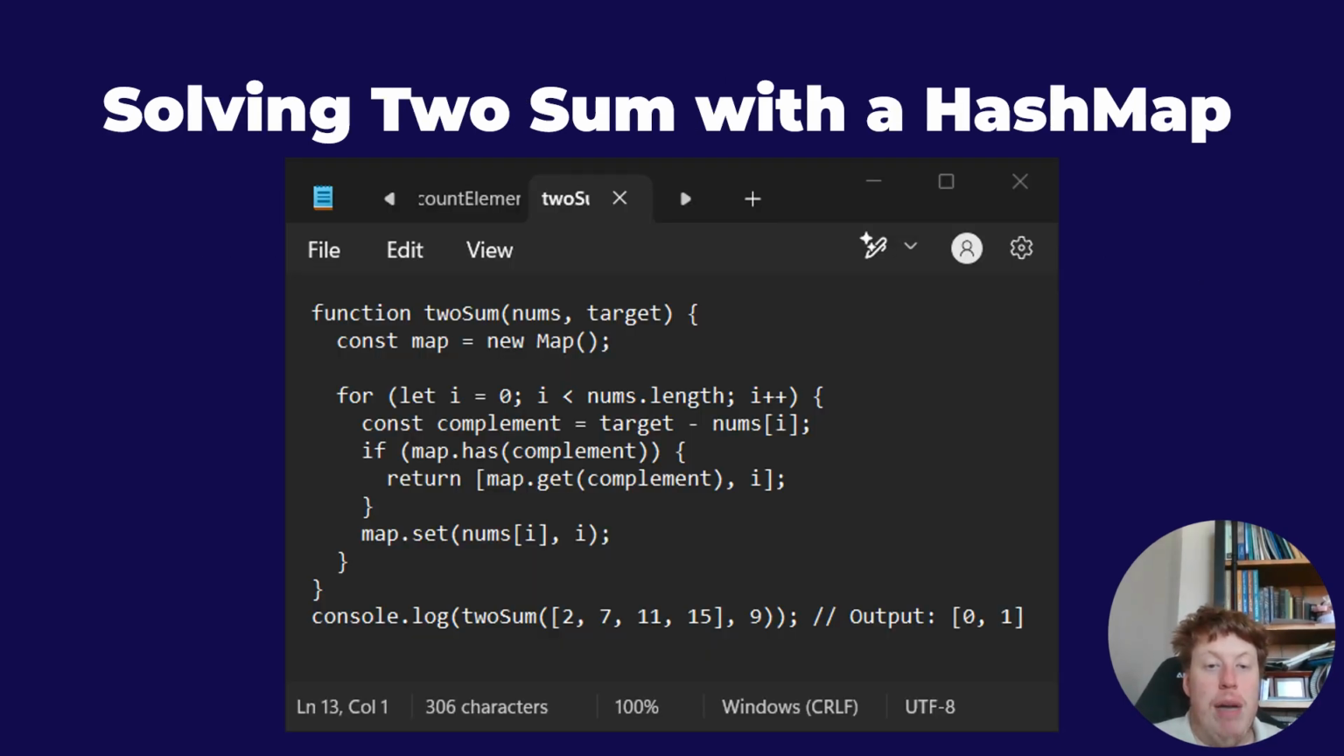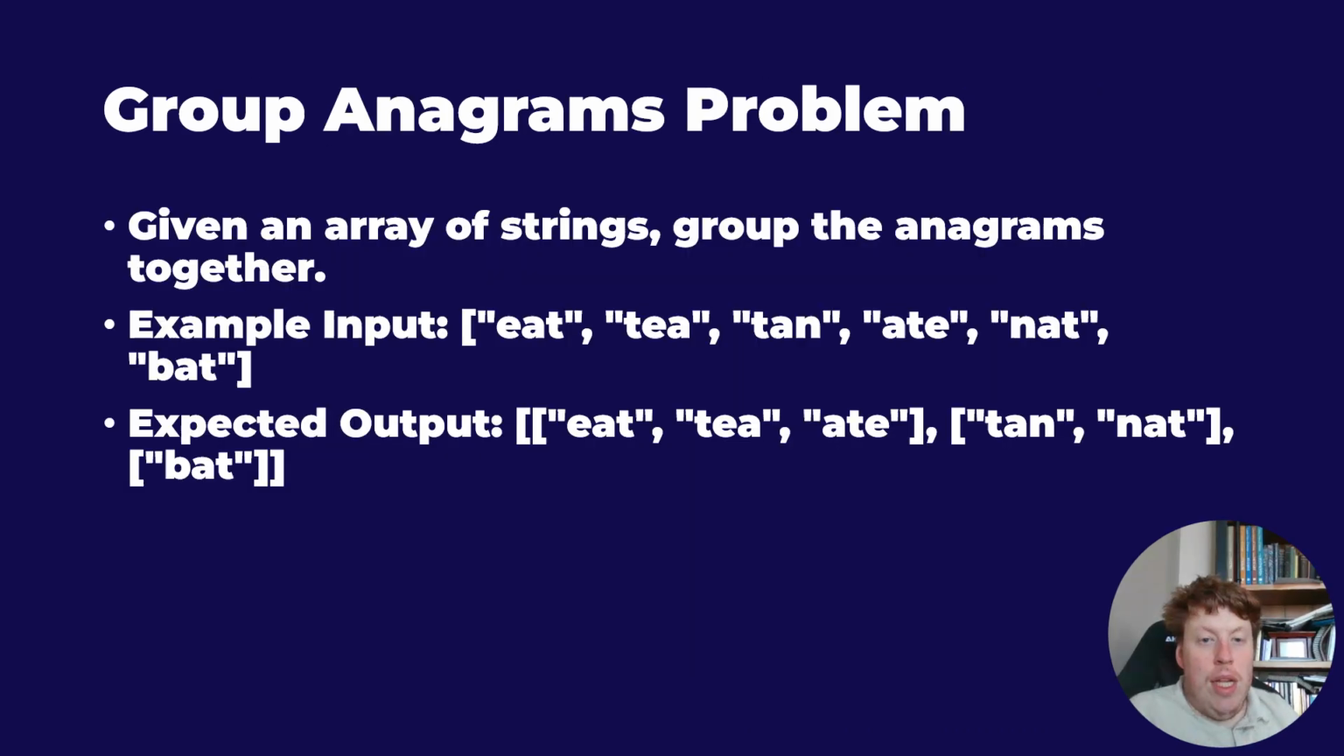Here's how we solve two-sum with a map. We loop through the array, checking if the complement of the current number exists in the map. If it does, we return the indices. If not, we store the current number and its index. Simple and efficient. Our next example problem is called group anagrams.